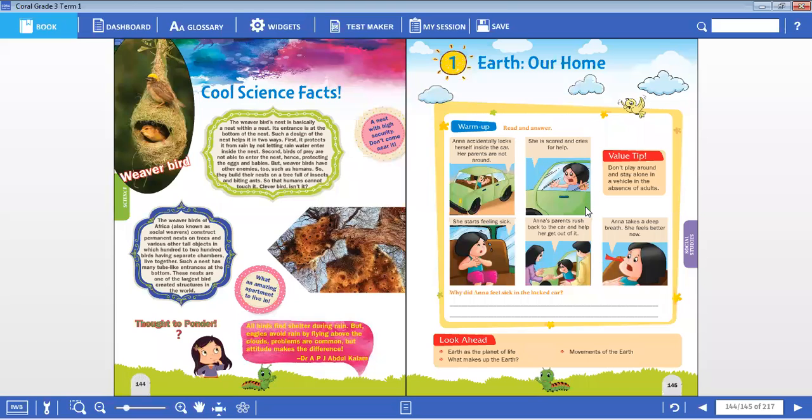Why did she feel sick? By the story, we can understand that the parents are not there. She was just alone. Alone means the only person in the car. She felt sick because she was alone. That is the first point. And the second point is, she was scared and cried for help. She was alone and she was locked inside.